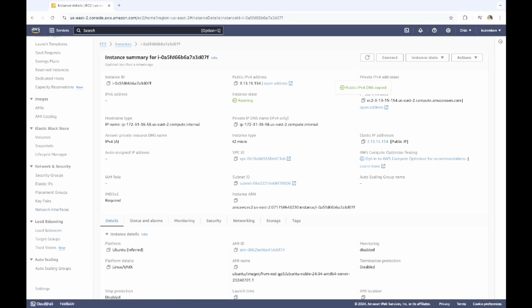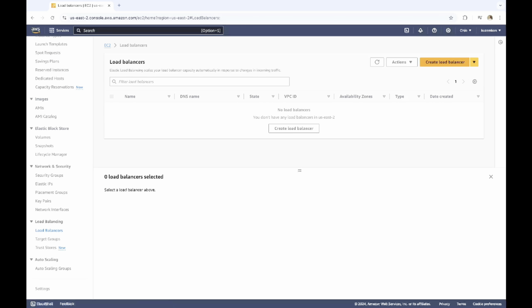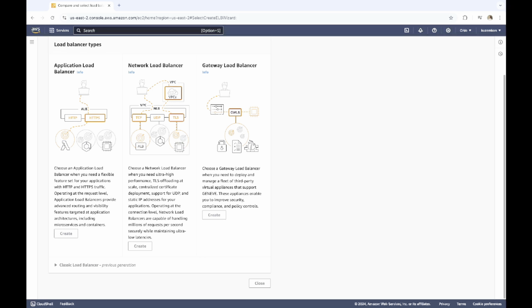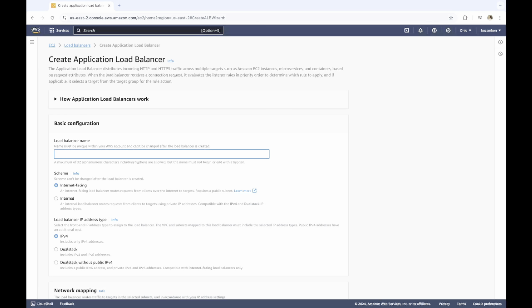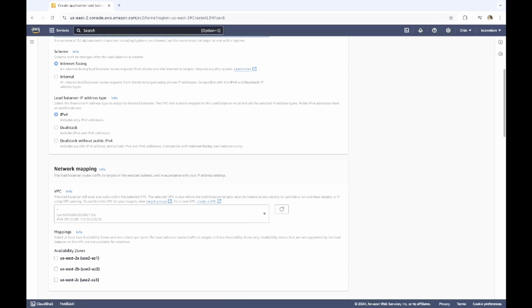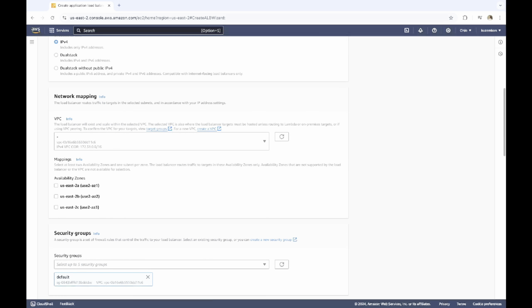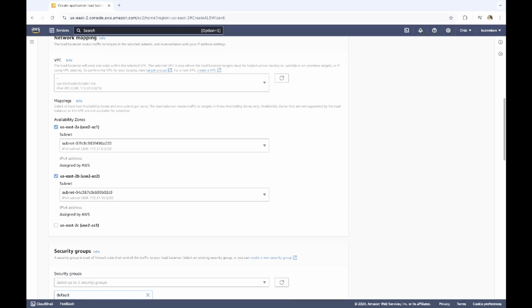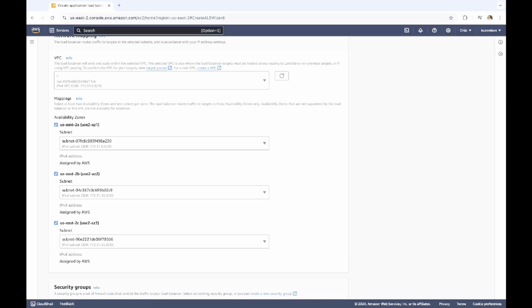So I will go to the load balancer section over here and click Create Load Balancer. Then I'm choosing the application load balancer, and let's call it Website. I'm scrolling down and leaving all the settings by default. I'm picking all the availability zones in our virtual private cloud, and I go ahead and create a new security group for the load balancer.